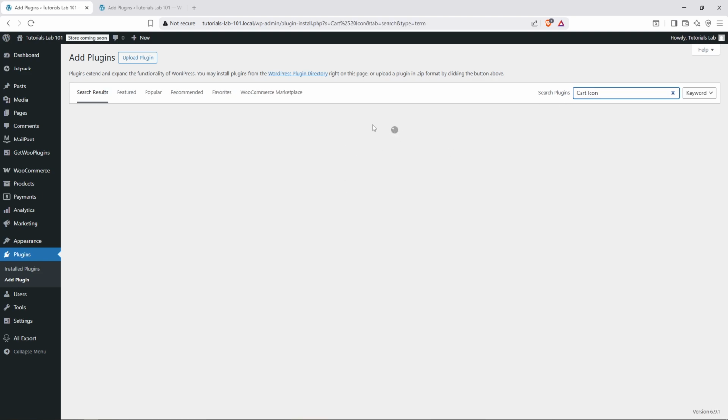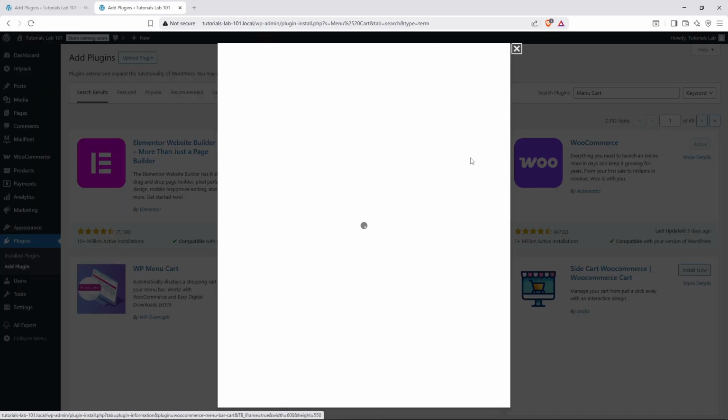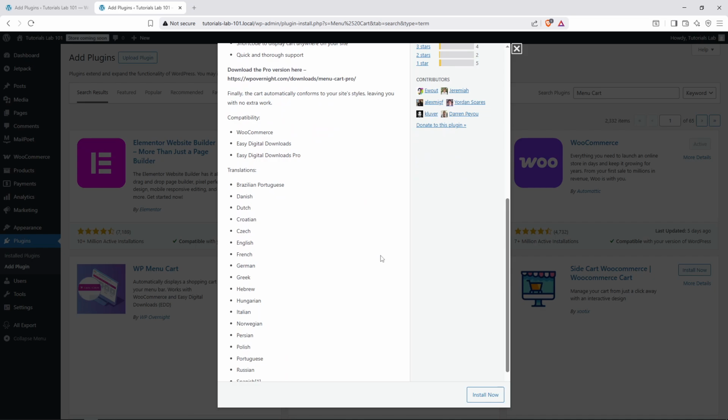From the results that appear, click on Menu Cart for WooCommerce. Before installing anything, it's always a good idea to learn more about what you're adding to your site. Click on More Details to access the plugin overview page. Take a moment to read through the product's functions and features to make sure it fits your needs. Once you've decided to proceed, click on Install Now.